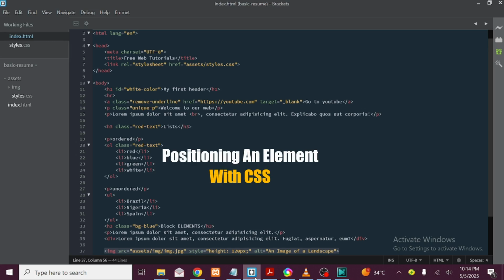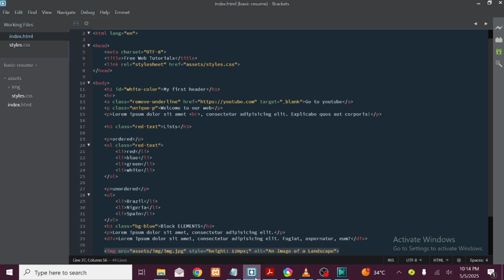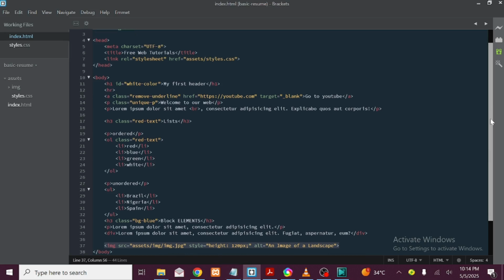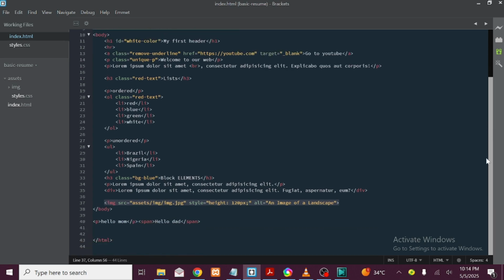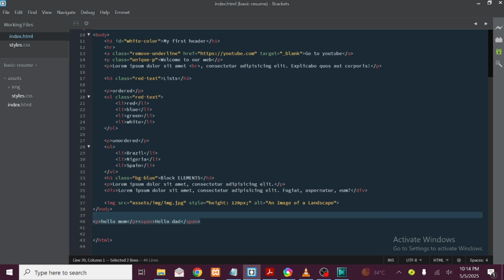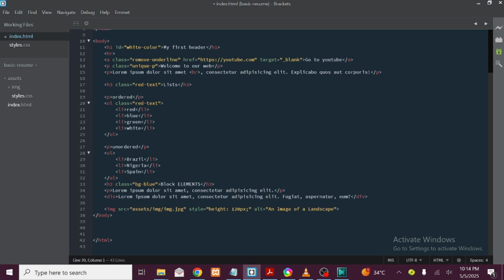Now we are going to talk about the different ways you can position elements, and they include static, relative, fixed, absolute, and sticky. When you position an element in a static way, this Peter is not supposed to be here. It's supposed to be inside the body tag.